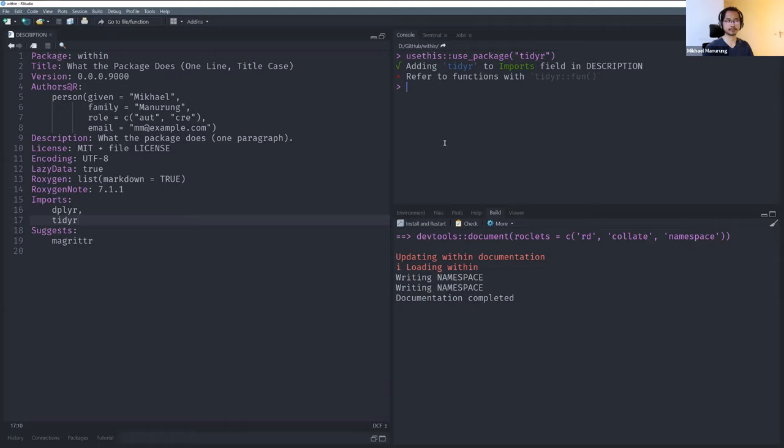Or also a package that may not actually be used within your functions, but let's say that you're doing a data analysis and you need other packages within that environment so that you can do the whole workflow of data analysis, then you can put those packages in the suggests. Also, if in your package you have a vignette, then the packages that are needed for the vignette will be in the suggests field.